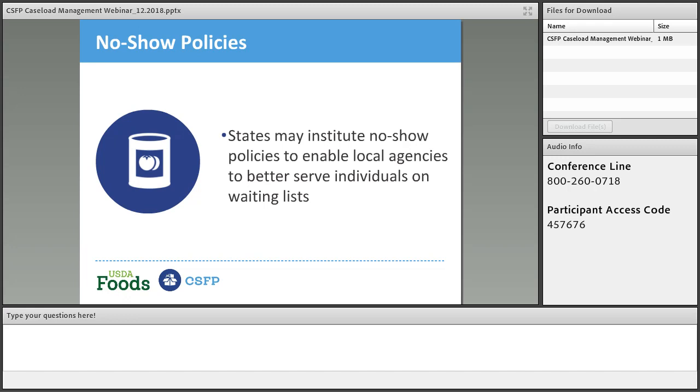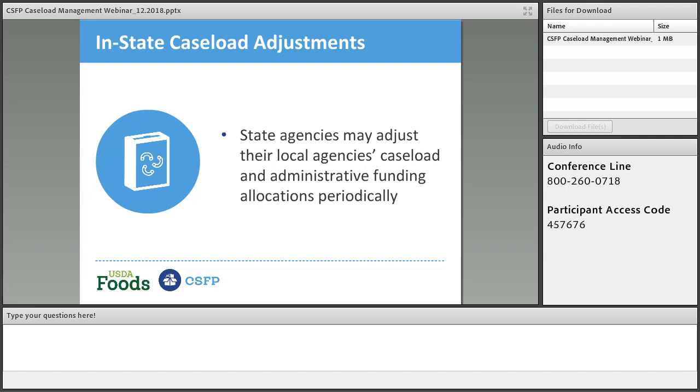For no-show policies, states may also institute these policies or permit their local agencies to do so. So in some states, after a participant misses 2 or 3 consecutive distributions, that individual is then discontinued from the program as long as they receive 15 days written notice prior to the effective date. And that's consistent with our program regulations. This enables the local agency to better serve individuals who are on the waiting list.